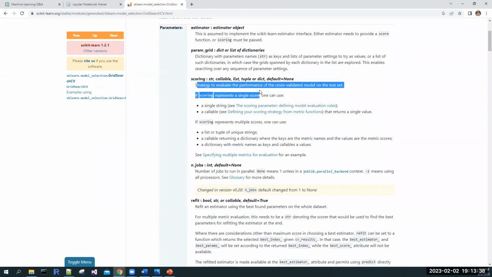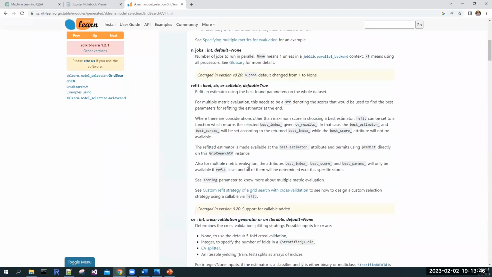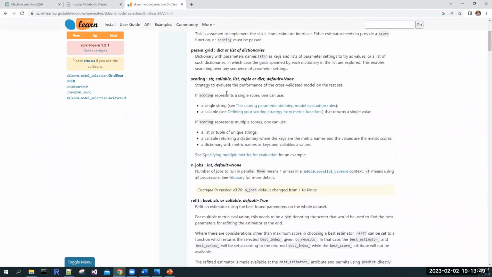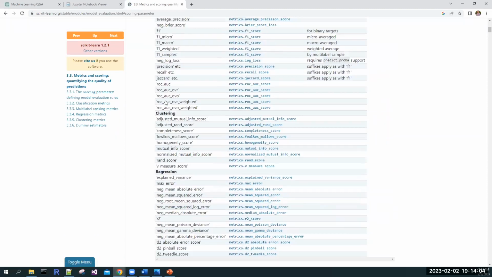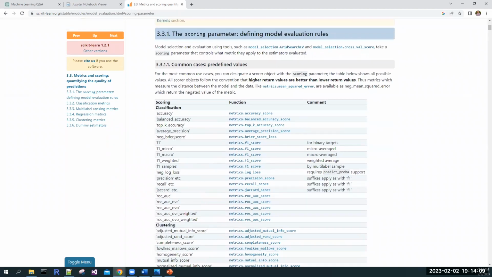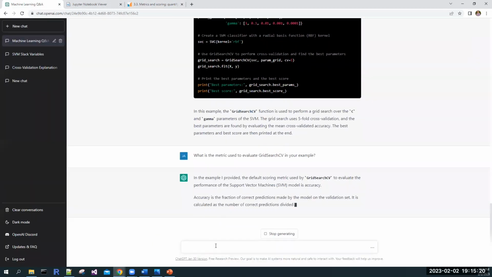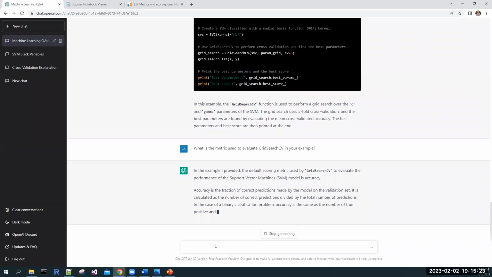A strategy to evaluate the performance of cross-validated model on the test set. And so you would have to look through and figure out what the scoring was going to be, right? And so it's going to go to whatever the default is for that particular type of problem. So there's going to be a default one for classification and a default one for regression. I imagine it's probably accuracy. Yeah, just like I said, accuracy. And then it explains what accuracy is.